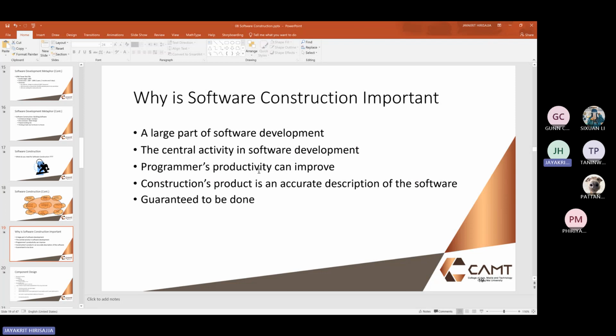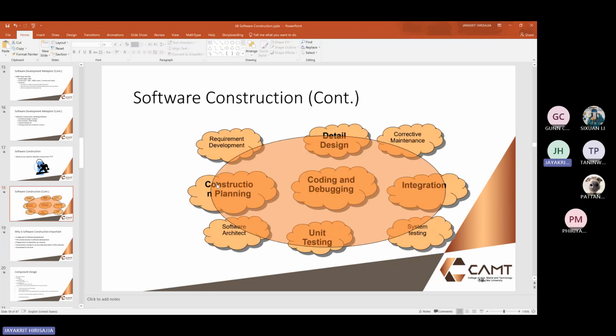So the software construction product is an accurate description of the software. What does this mean? It means that we need to build the software following the specification. When we have a design, a class diagram, a sequence diagram, an architectural design, you need to implement following that. Otherwise, you will not get software that follows the design.